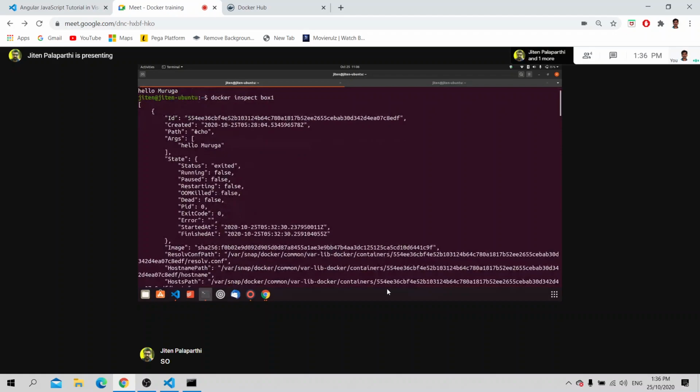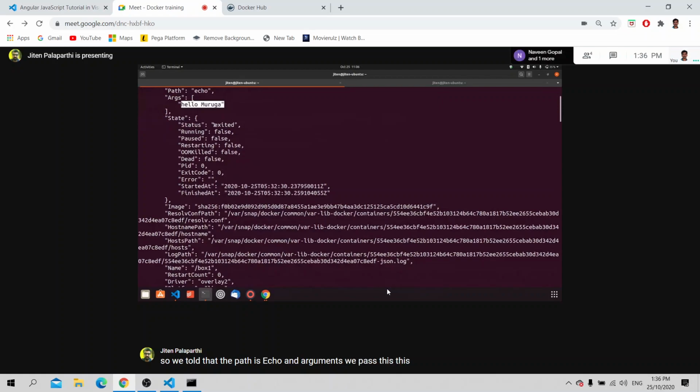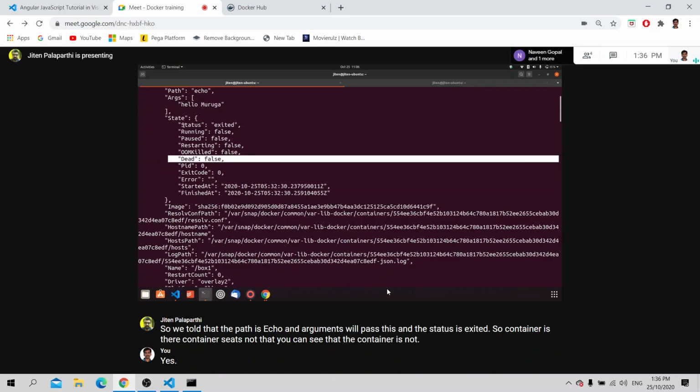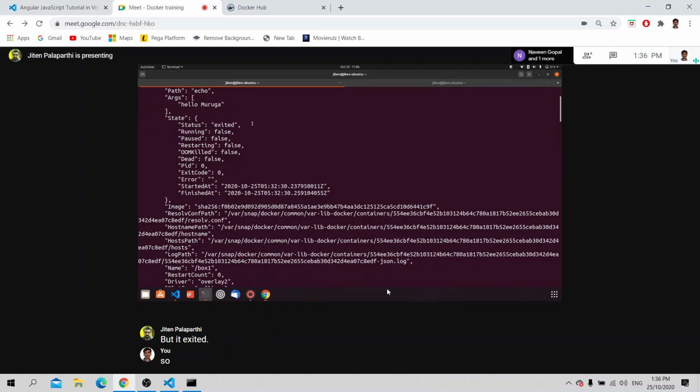So we told that the path is echo and the argument to be passed is this, and the status is exited. So the container is there. The container is not dead. You can see that the container is not dead, but it exited.